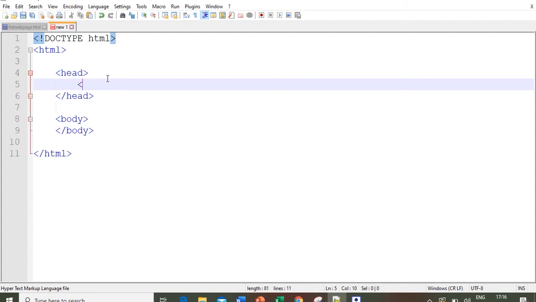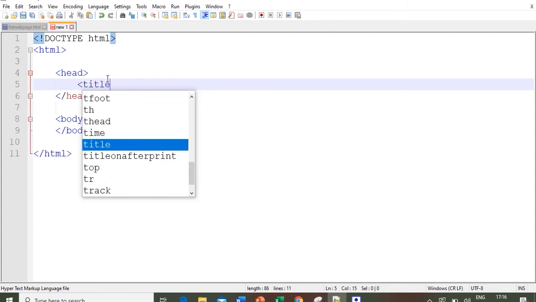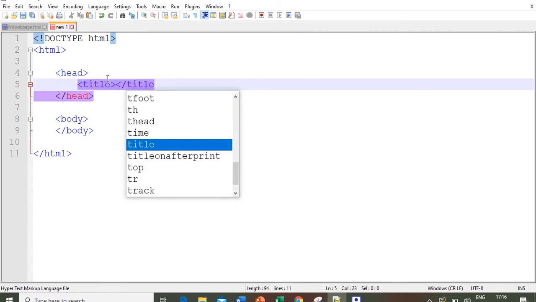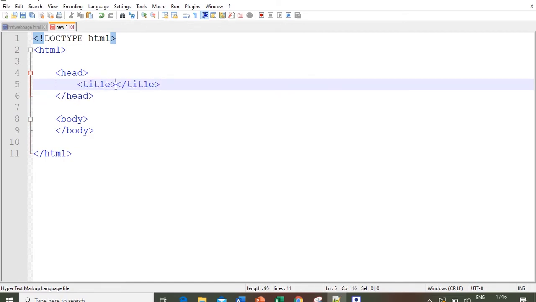One of the main components of the head section is the title. So we'll see how we are using title. Okay, I'm going to create a title, my first web page. So this is a title I have created. We'll see what happens when we give a title.